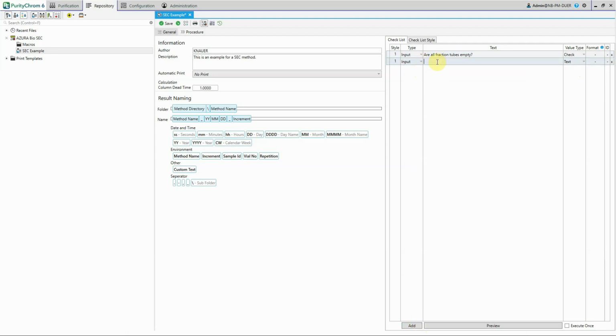Choose Input as type and insert the text that should be shown in the checklist in the column Text. Choose Check as value type if the user should only confirm the entry of the checklist, or choose the option Text if the user should insert information in the checklist. If you are not sure about the correct settings for your checklist, then use the Preview button to run the checklist as it will be shown later in your method.